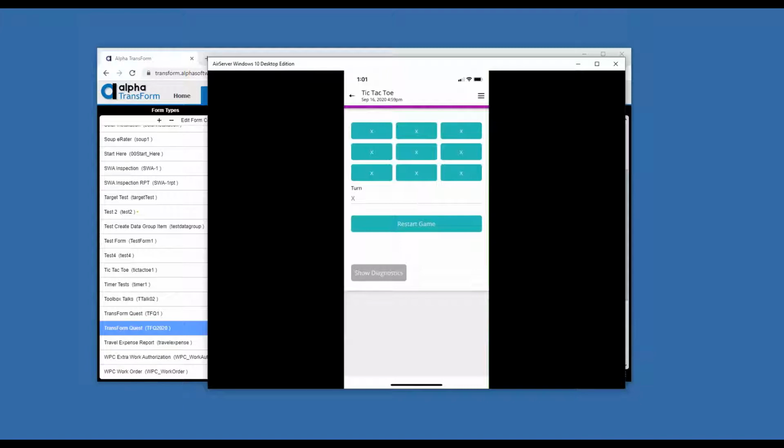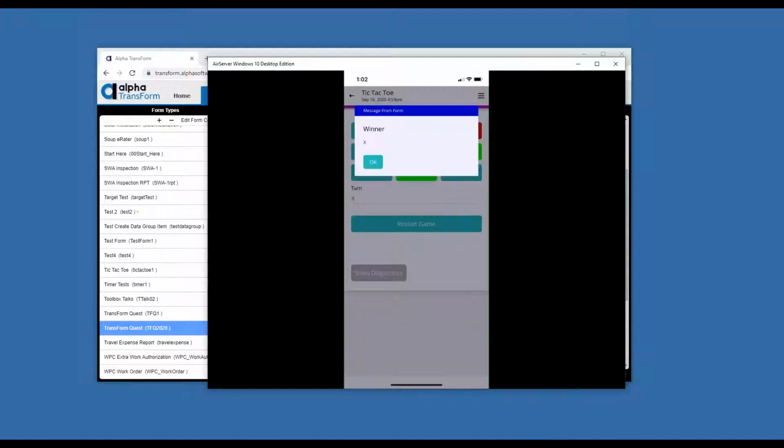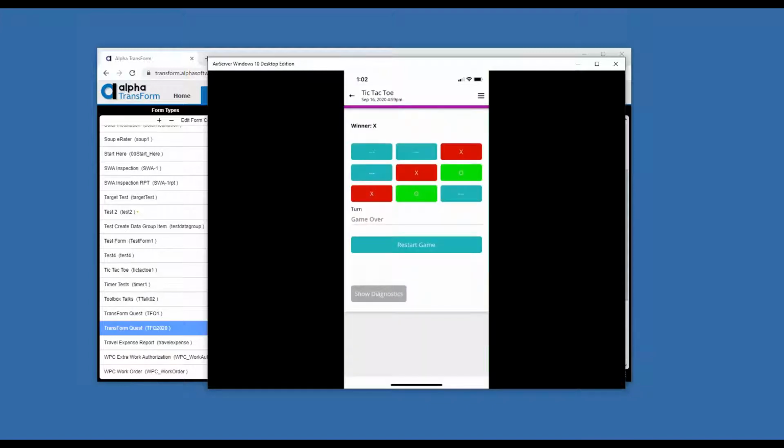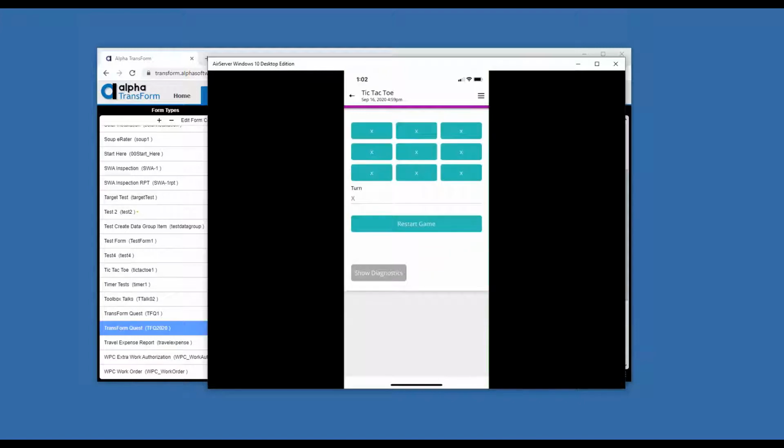The first one I wanted to show off is a Tic-Tac-Toe game that's done all in TransForm and TPL. In this case, you can play Tic-Tac-Toe with your friends. And if you're not very good at it, you can have a winner at Tic-Tac-Toe, and it will tell you who they are, and then we can restart.